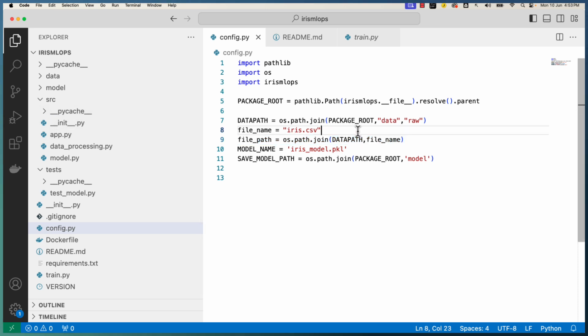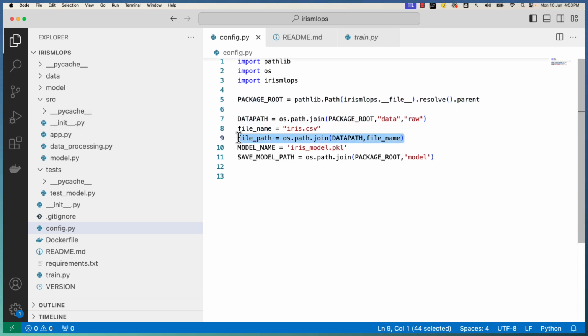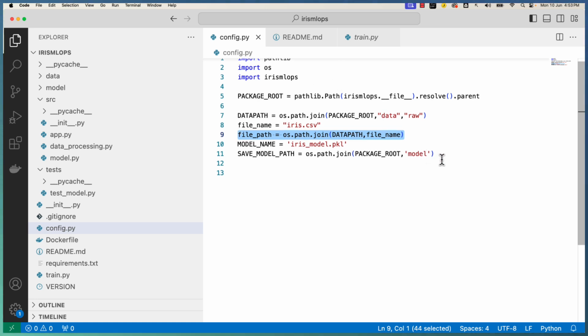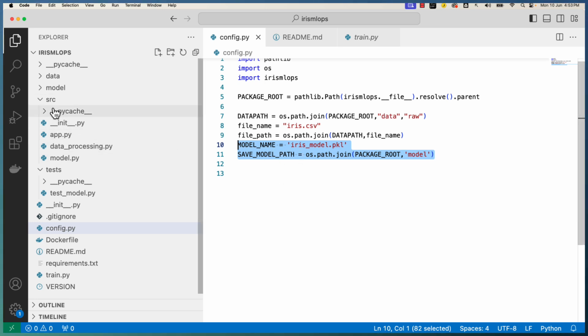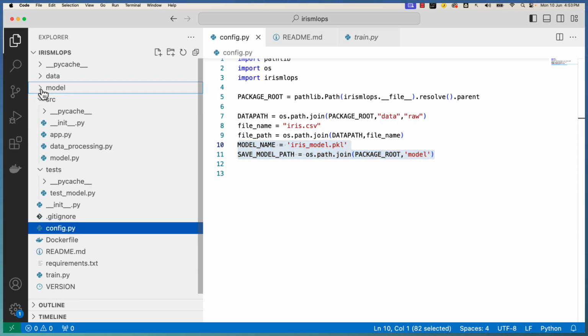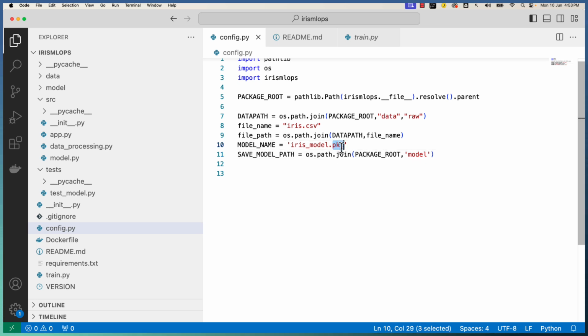So I've just mentioned the logic as how to access the data path. Then we are accessing right here. And all the other constants which I would require, like what should be the model name when I'm saving, and what is the save model file. All this information we are specifying right here.